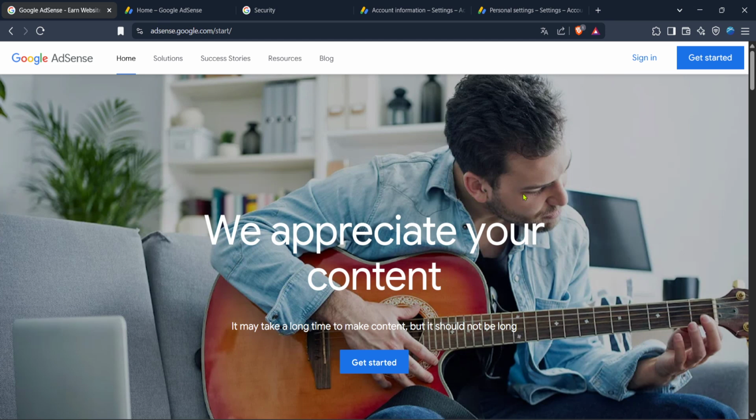First things first, let's head over to the Google AdSense website. You can easily find it by searching for Google AdSense Earn Website Monetization in your preferred search engine. This will take you to the official AdSense landing page where the magic begins. On the homepage, there's a prominent button labeled Sign In. Go ahead and click on that. This step is pretty straightforward but crucial as it will direct you to the page where you can begin the process of reactivating your account.